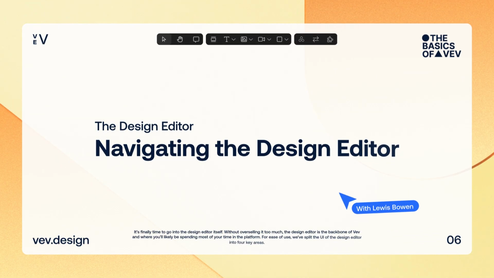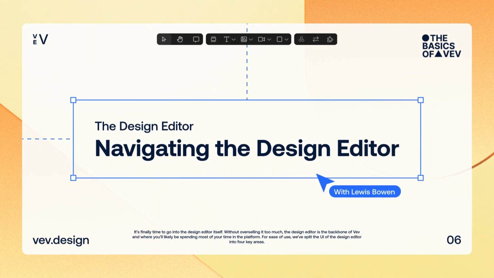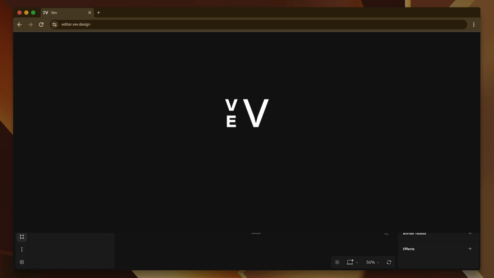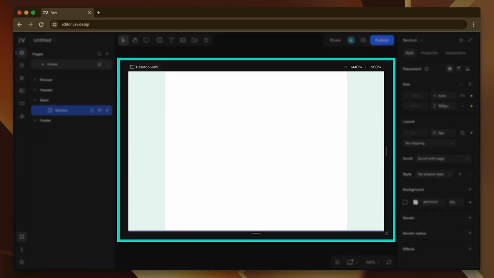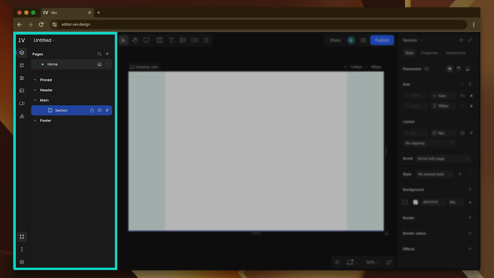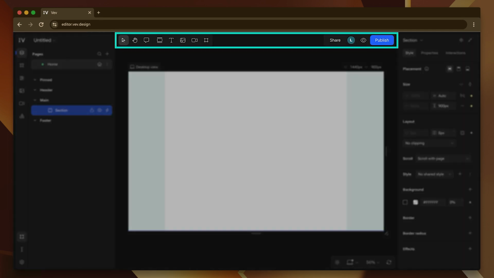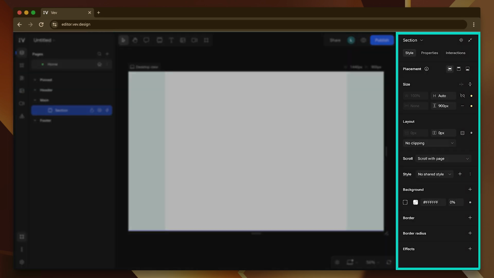It's finally time to go into the design editor itself, and without overselling it too much, the design editor is the backbone of Vev and where you're likely going to be spending most of your time in the platform. For ease of use, we split the UI of the design editor into 4 key areas. We have the canvas, the content panel, top bar navigation, and finally the style panel.